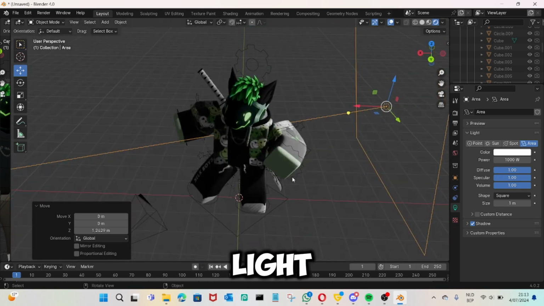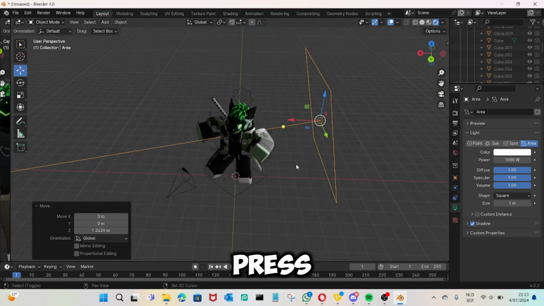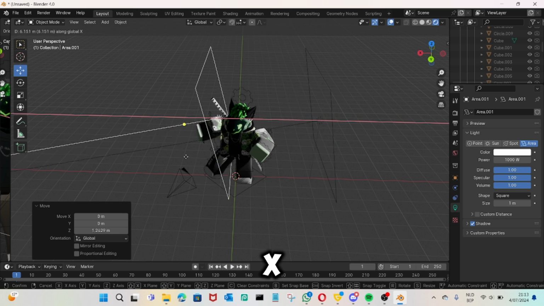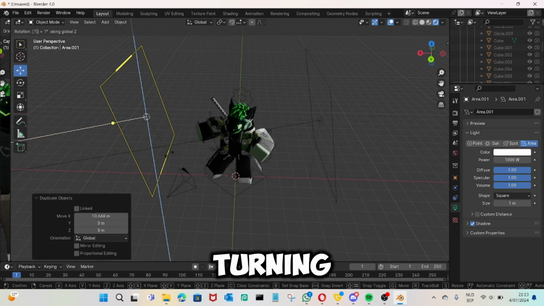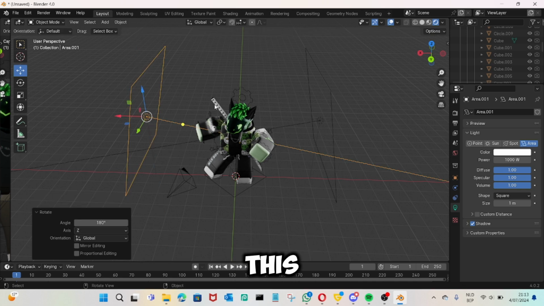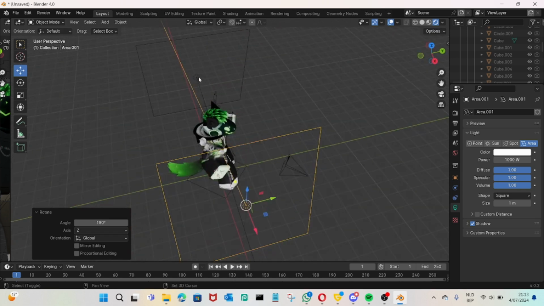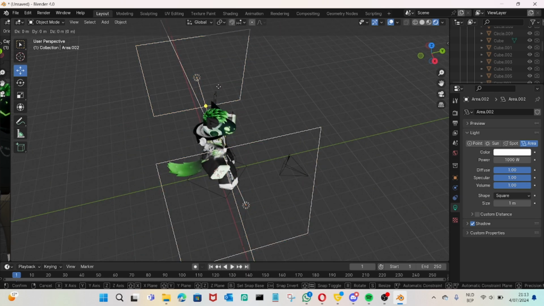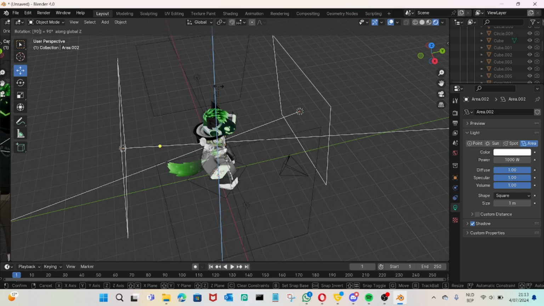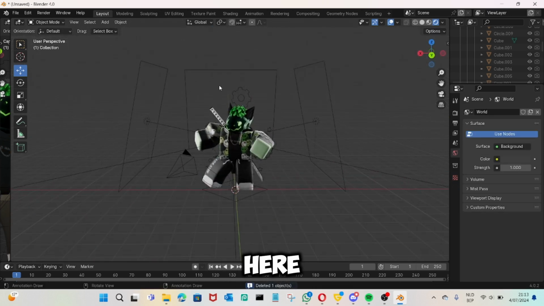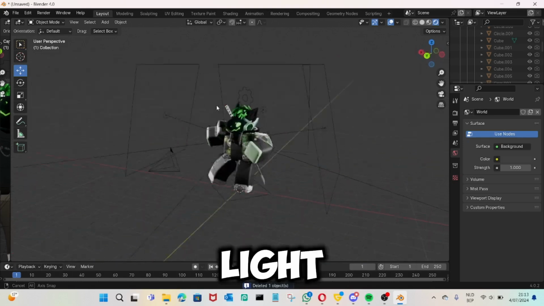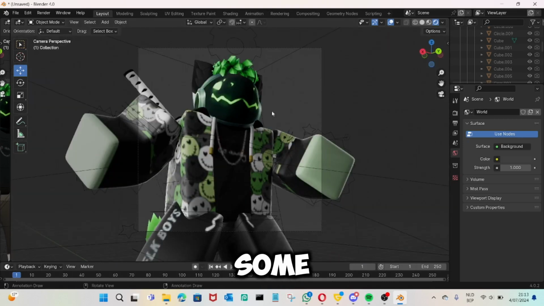This isn't much light, so press Shift D, X, and then turn it around like this. And I also like to make a light here behind. So this is a very basic light setup, but it also gives some pretty good quality.